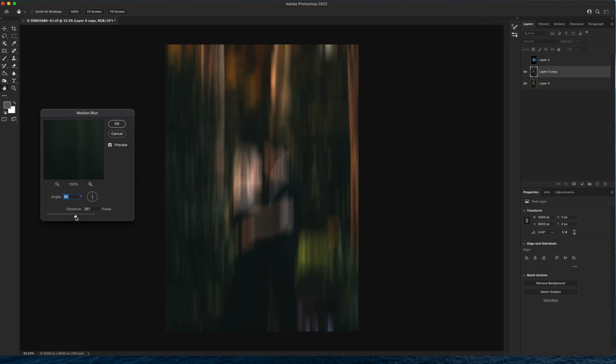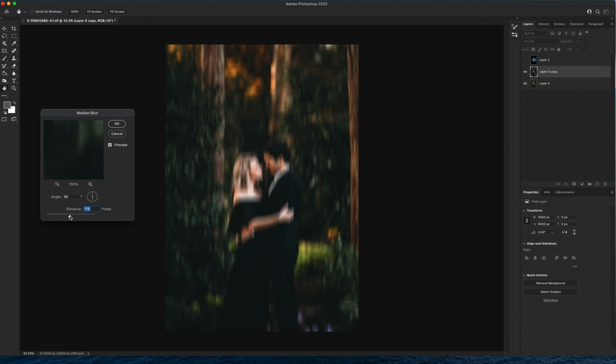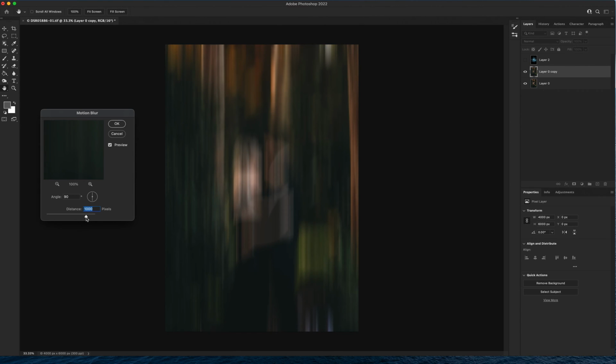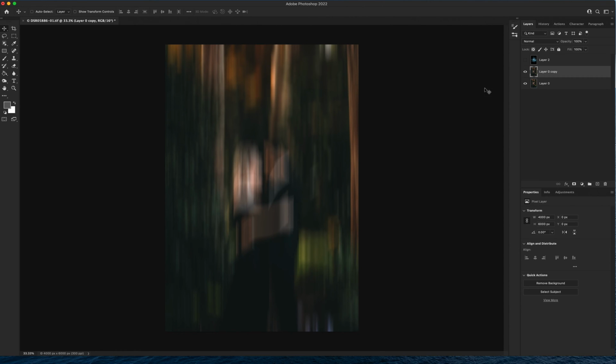And then you can play around with how much you want the blur to reach. And I kind of liked it. I mean, 1,000 is really nice too, but I kind of liked it a little bit less. So we're going to go back in here, and then we're going to click OK.